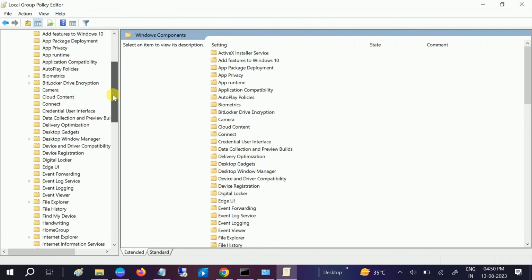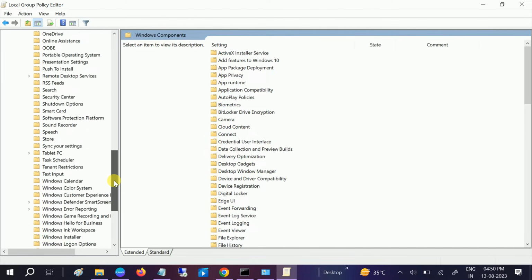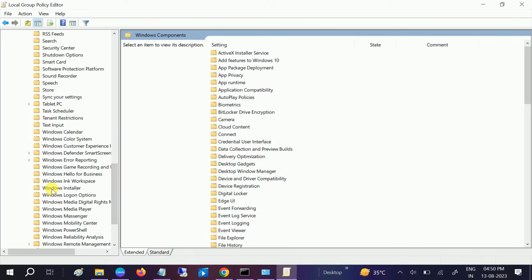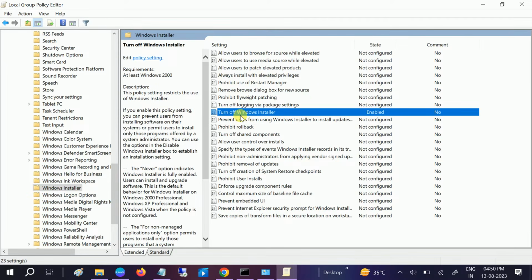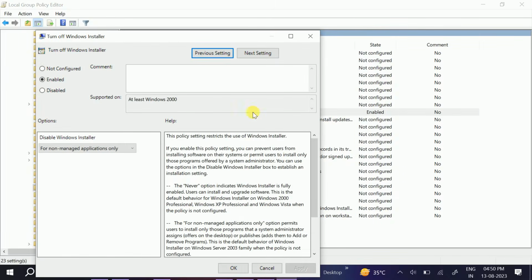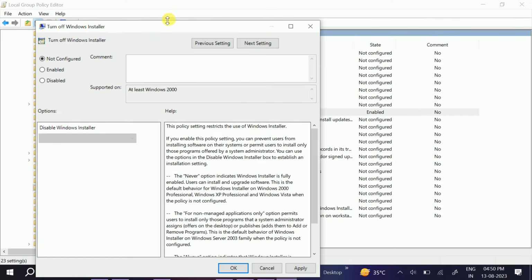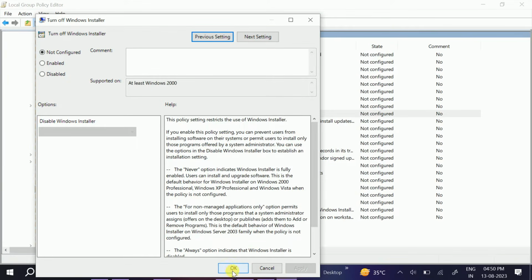Double click on Windows components and look for Windows Installer in the W series. Double click on Windows Installer, and then double click on the option Turn off Windows Installer. It is enabled now, as you can see. Double click on that and set it to Not configured. Click on Apply, click on OK.